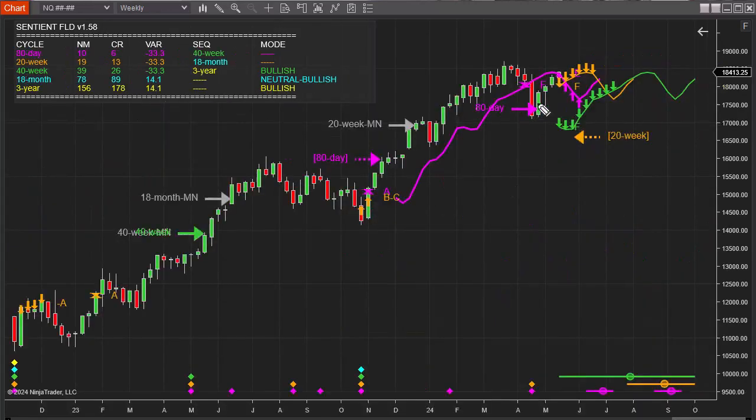Here on the weekly chart we can see that 80-day cycle target. Here is the 20-week cycle trough that has been marked. What are we looking at next on the weekly chart? Here is a nest of lows for the 40-week cycle. Notice the green colored cycle is the 40-week cycle, and that is focused at the moment on August or perhaps into early September. So that's going to be our focus on the weekly chart.